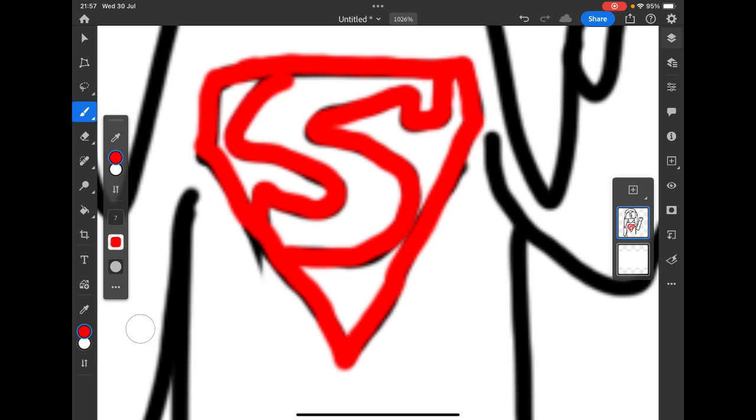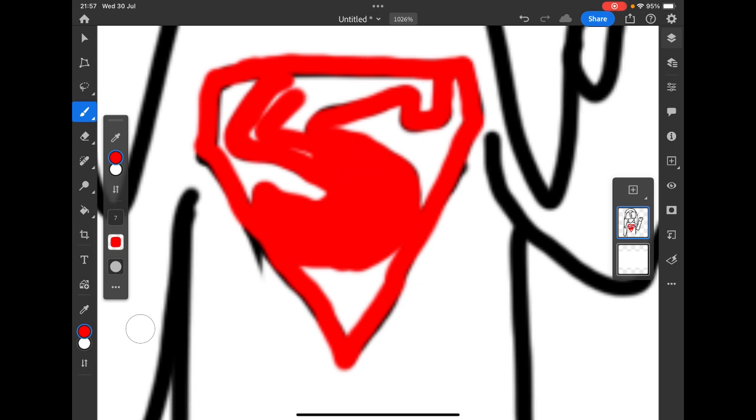Beautiful stuff. Beautiful. Does work really well with the stylus, I gotta say. I'm very happy with that. This is what Superman's logo looks like.